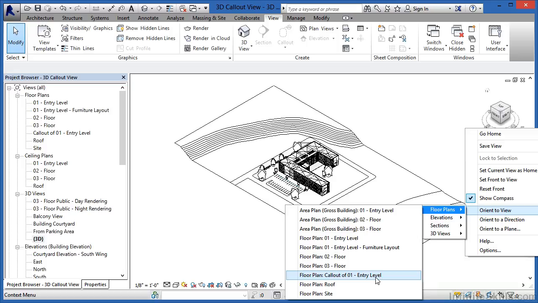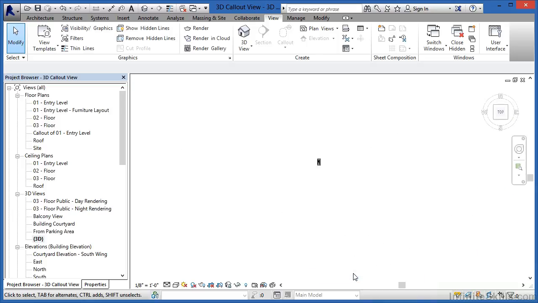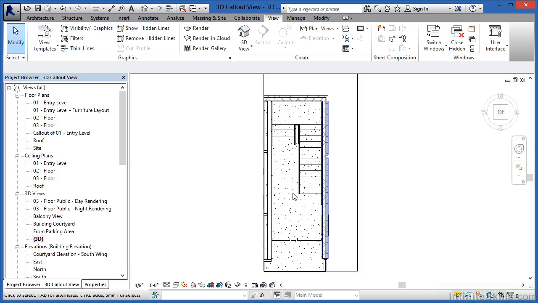That's the one that we just created and can be seen under the project browser over here on the left-hand side. If we select on that, it will generate this 3D view so that it looks like the Callout of 01 Entry Level view. If we zoom in by just spinning the wheel on the mouse, this still looks like that Callout of 01 Entry Level that we were in before, but you'll notice that we now have the view cube up here that we didn't have when we were in the floor plan view.